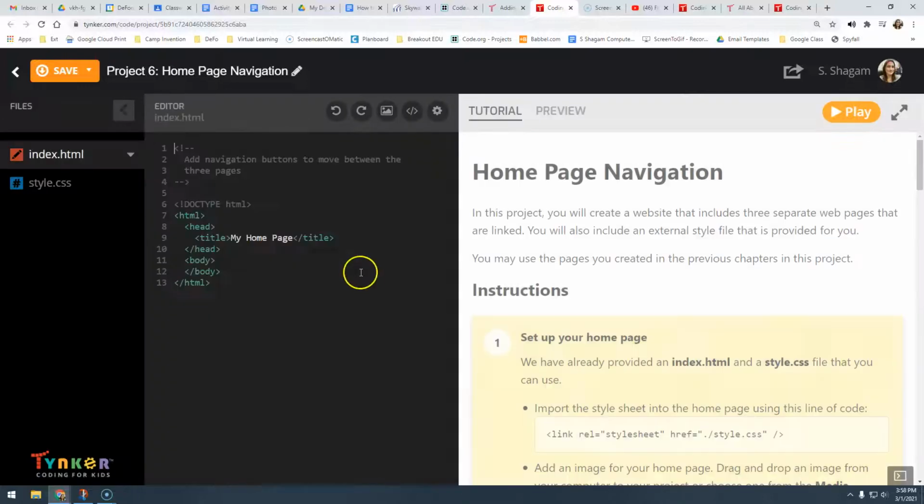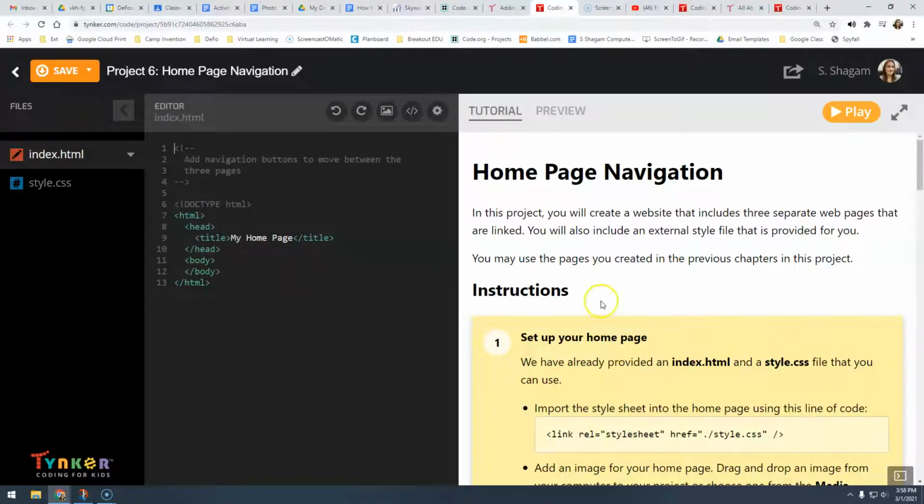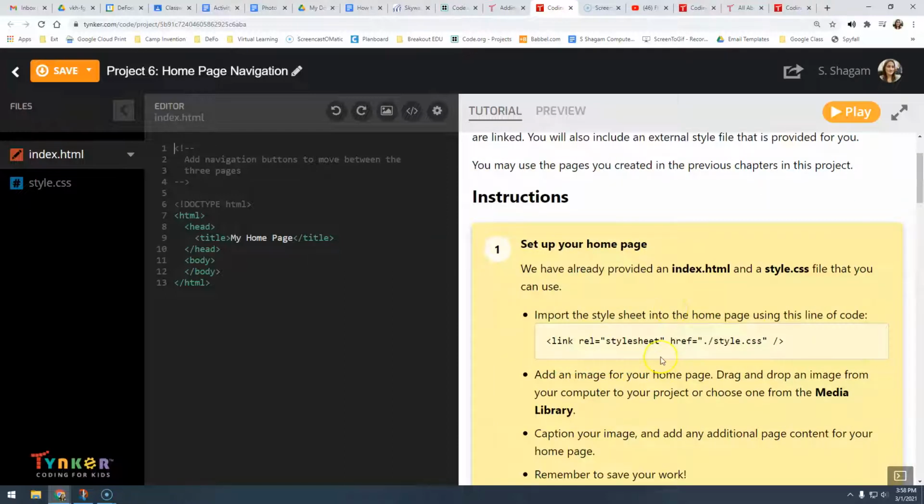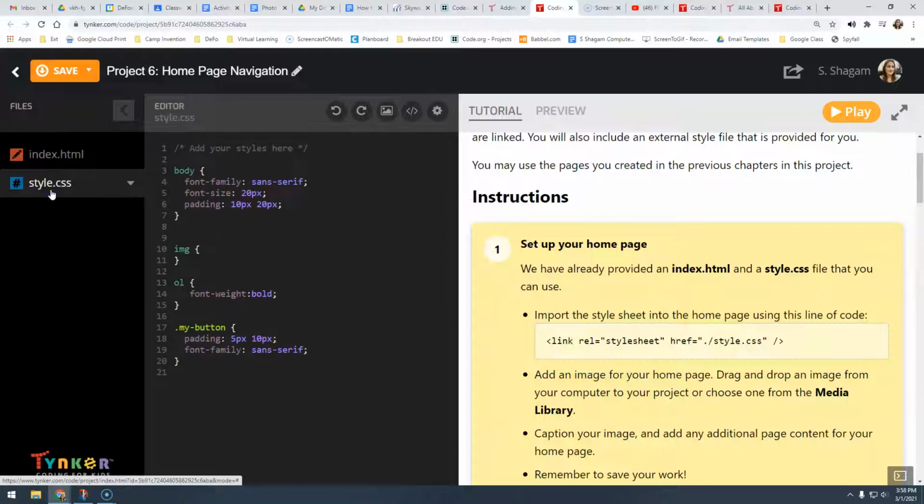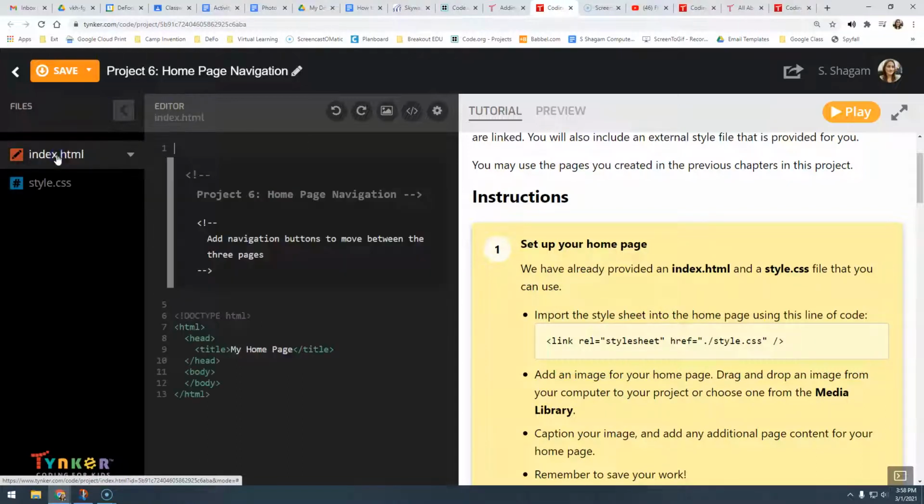click on the Start Project, and it has exactly what it wants us to do. So it says we've already provided an index HTML and a style CSS file that you can use. So you can do your styles separately in here if you want to. Otherwise, you can do your styles up in the top. I'm actually going to do it in the separate sheet for this one.